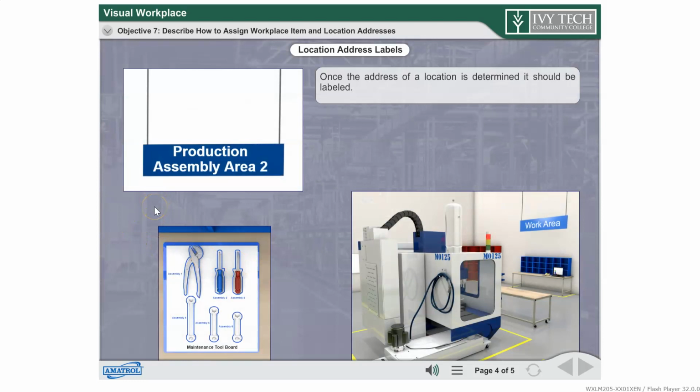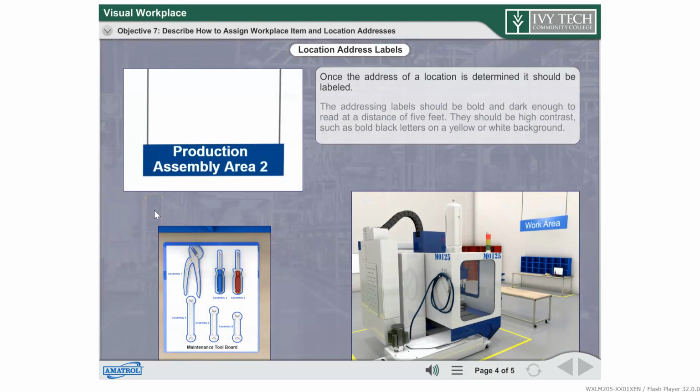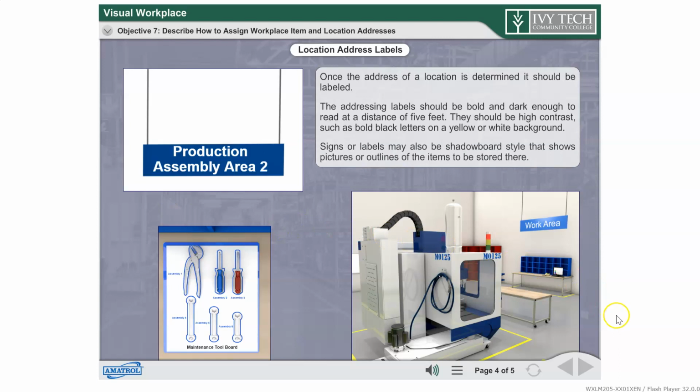Once the address of a location is determined, it should be labeled. The addressing labels should be bold and dark enough to read at a distance of 5 feet. They should be high contrast, such as bold black letters on a yellow or white background. Signs or labels may also be shadow board style that shows pictures or outlines of the items to be stored there.